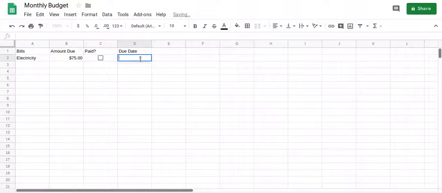For due date, I just put in a number, and that represents the day of the month. You could put in a full date. I like to keep it super simple, and so we'll just say this is due on the 15th of every month. And there's our example line item. Now you can fill out all of these for all of the bills that you have.